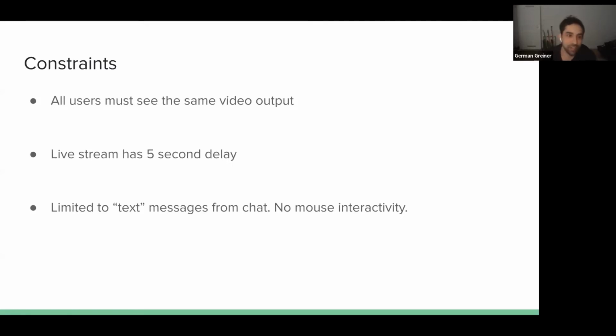What are some of the constraints of this format? One constraint is that all users have to see the same video output. Whereas if it was some kind of native web thing, like a Canvas thing, users may be able to see different outputs based on their own interactions. But in this case, we're channeling the output of the system through Twitch, which means that every user will see the same video.